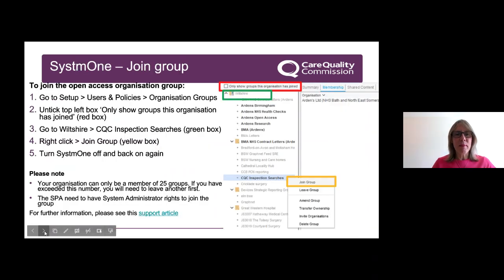I've just been given a message that apparently 1,143 EMIS practices have already downloaded the searches, so that's a fantastic response given that they've only been live for a couple of weeks. So hopefully many of you are benefiting from them already.